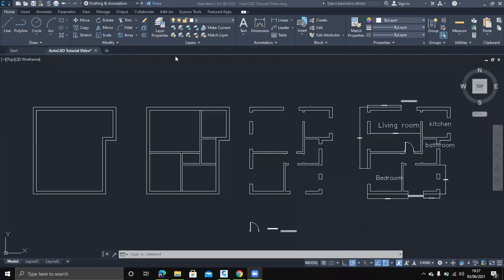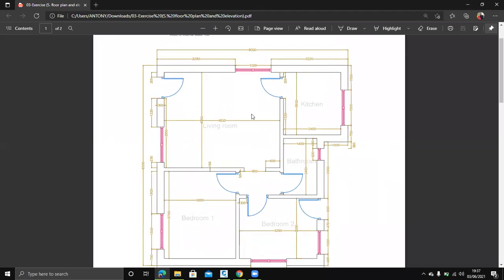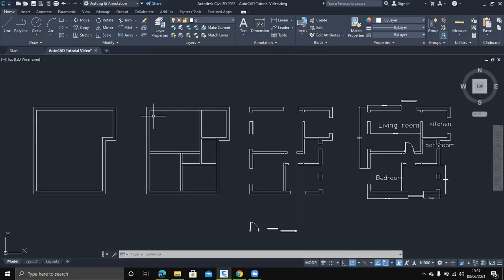In this tutorial, we shall cover how to make a 2D floor plan using AutoCAD. So let me just pull the floor plan which we will be doing. It is right here. So this is the plan we'll be working on in this tutorial. Everything that is in this floor plan, we are going to cover it. So I shall take you through step by step on how you can achieve that floor plan.